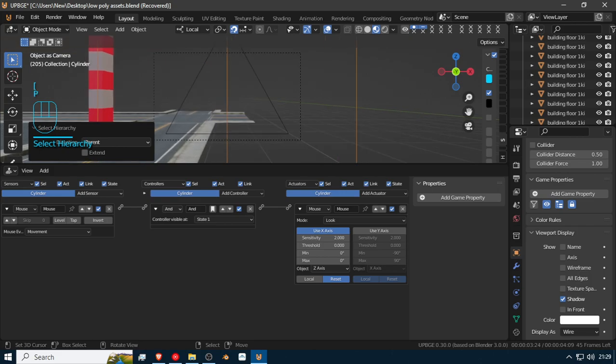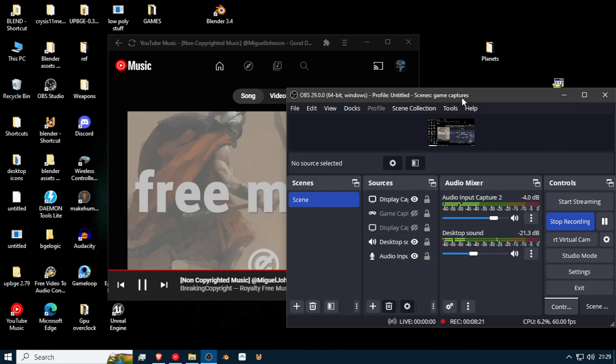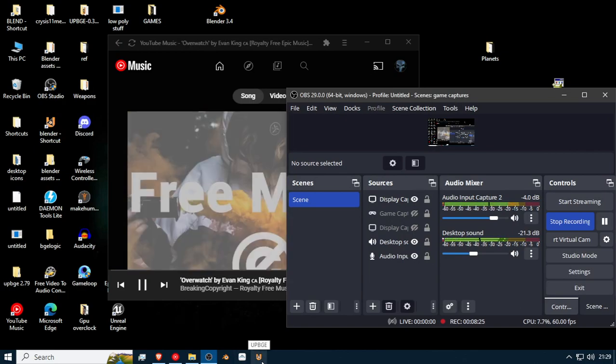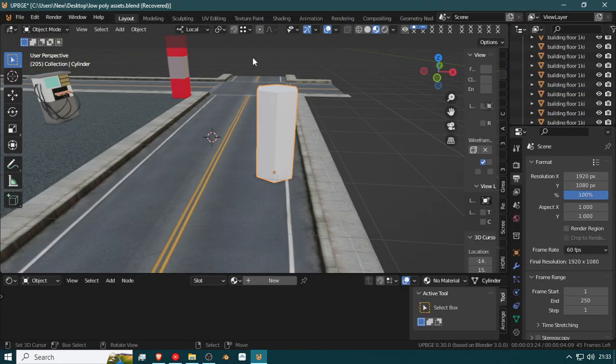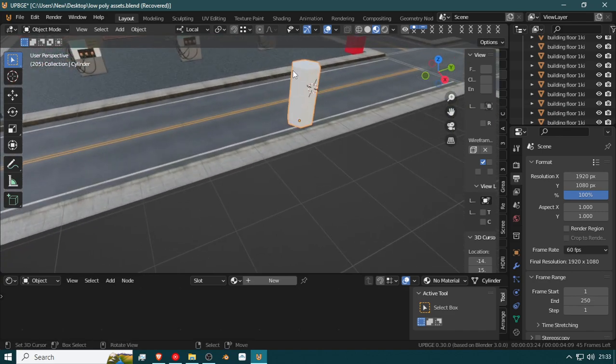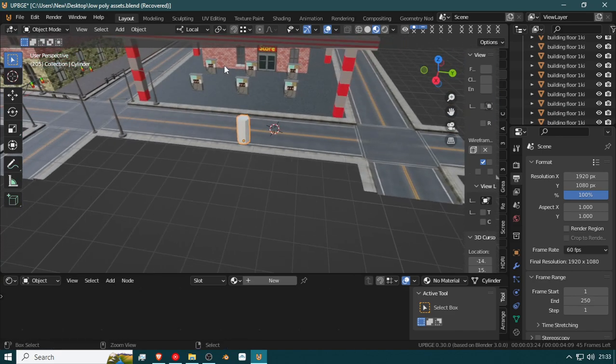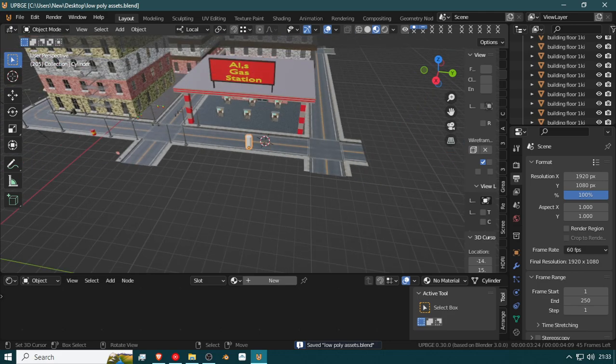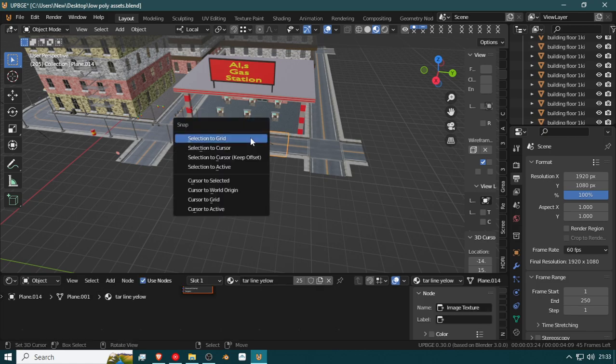Now we can test that out by pressing P to play. And let's see what happens. And I crashed. Oh my lord. Why did I crash? Oh, I figured it out. So using anything else except for the camera, it's gonna make you crash. So when I just save this, so when I hit play, you'll see it works. And then Shift S, cursor to selected.